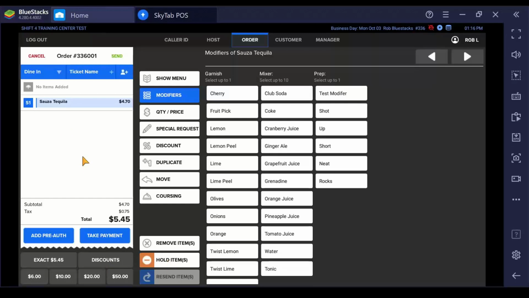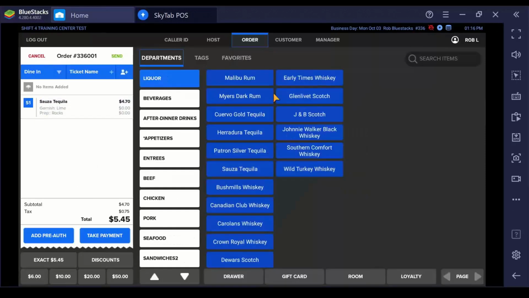So I've gone ahead and selected my tequila, and in this case, I'm going to do it with lime. Well, let's say we want to have it on the rocks. I'm going to put it on the rocks here. Okay, so I've gone ahead and selected that. I go back up here to show menu, and I've got my menu again. Now I can take the next person's order and the next person's order.